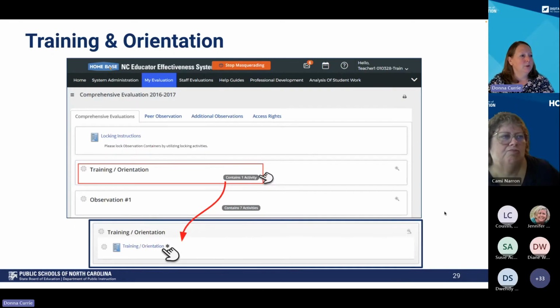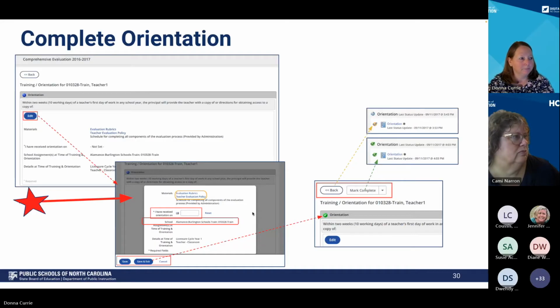Once you do get started on your plan, you're going to see that you have a container that does say training and orientation. That does have one activity in it. So you'll see that it does label that for you. Once you click that one activity, you're going to see that it does open up the training and orientation container, and you'll click on the words in blue.